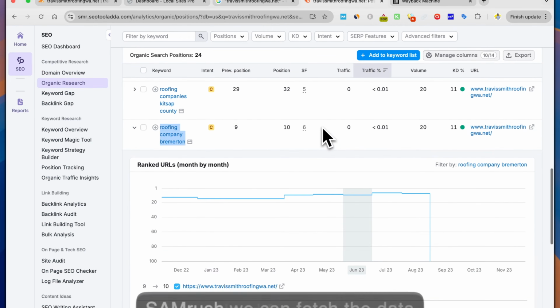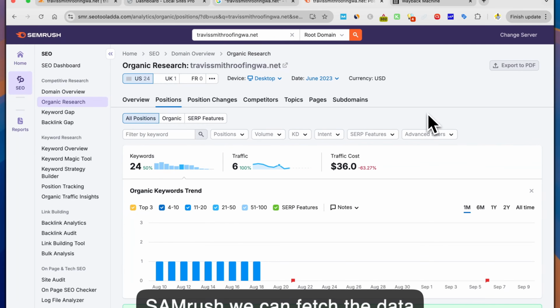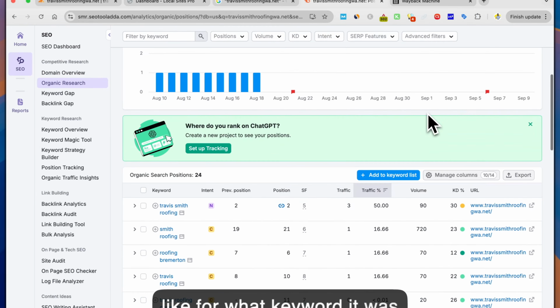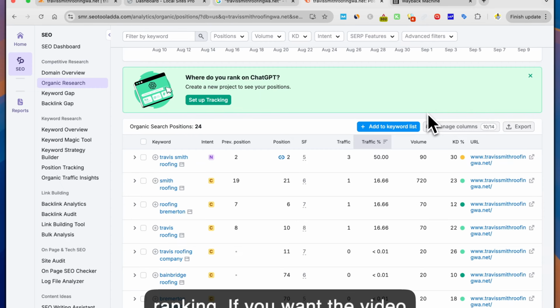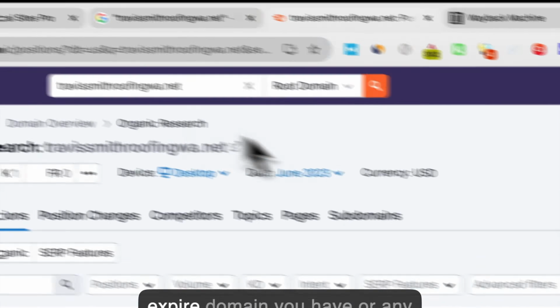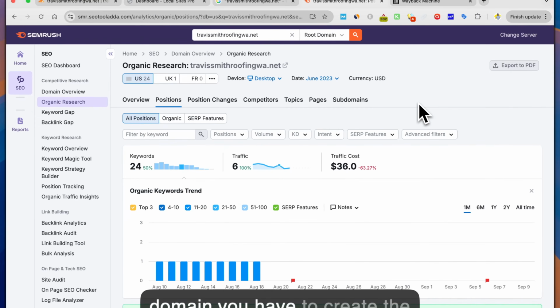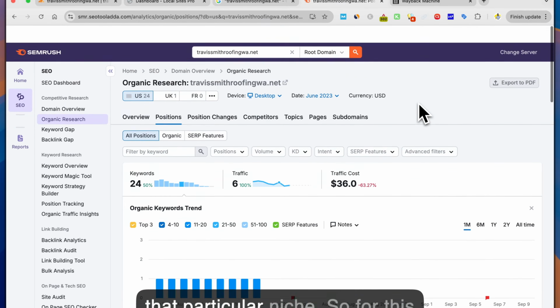And from SEMrush, we can fetch the data, like what keywords it was ranking for. If you want a video on how to find an expired domain, I will create the next video on that topic also. But for now, let's focus on how to use the expired domain you have, or any domain you have, to create a proper micro niche website on that particular niche.